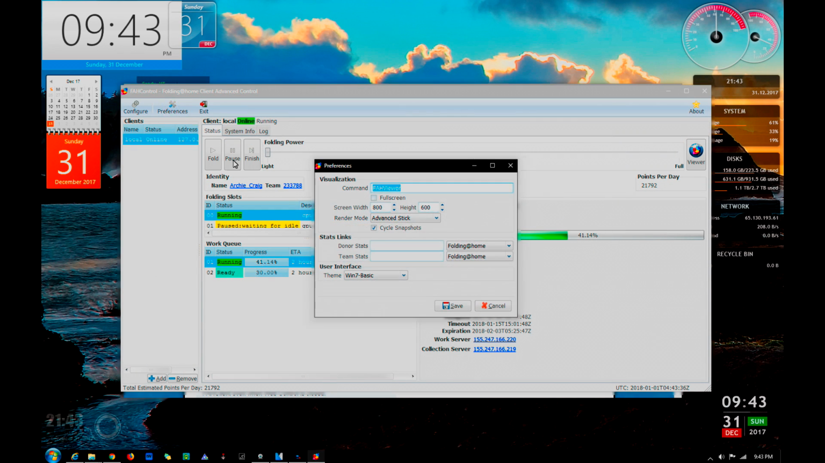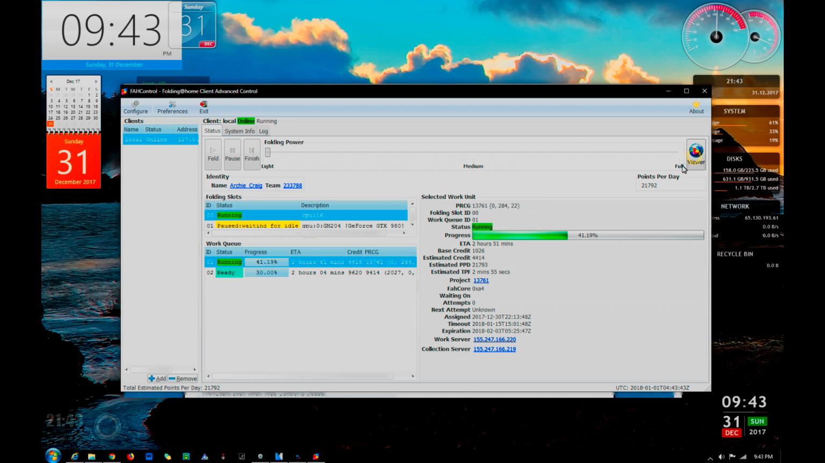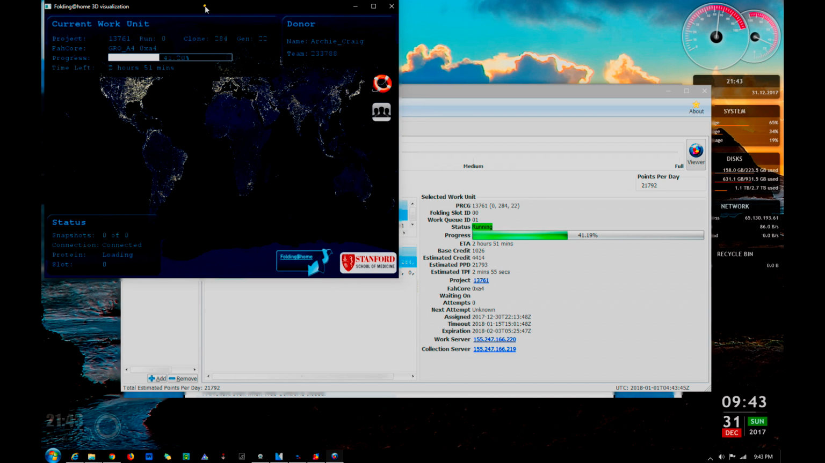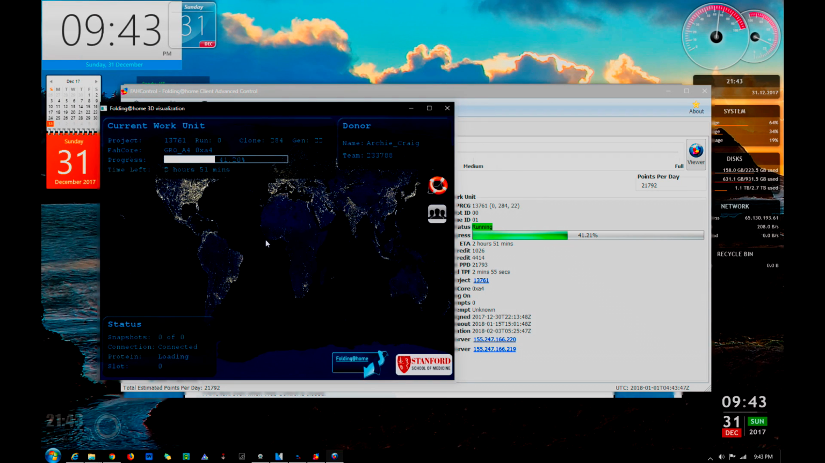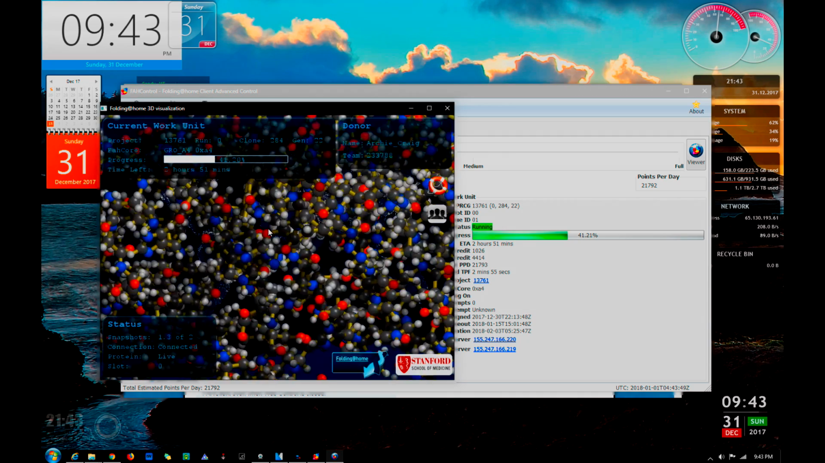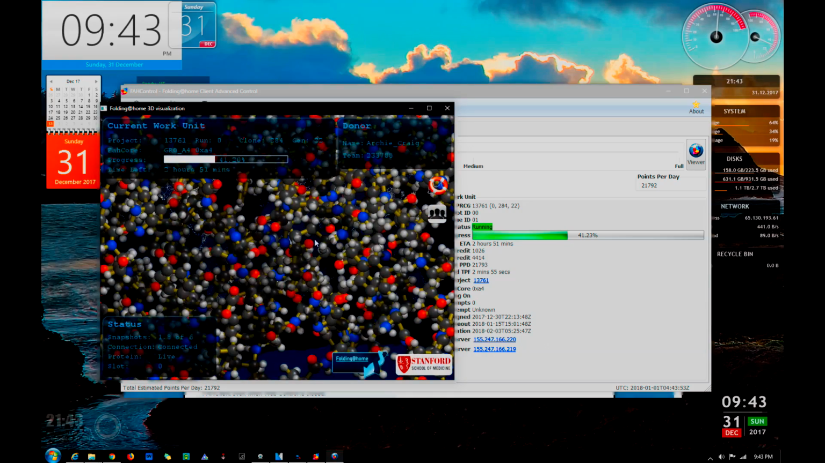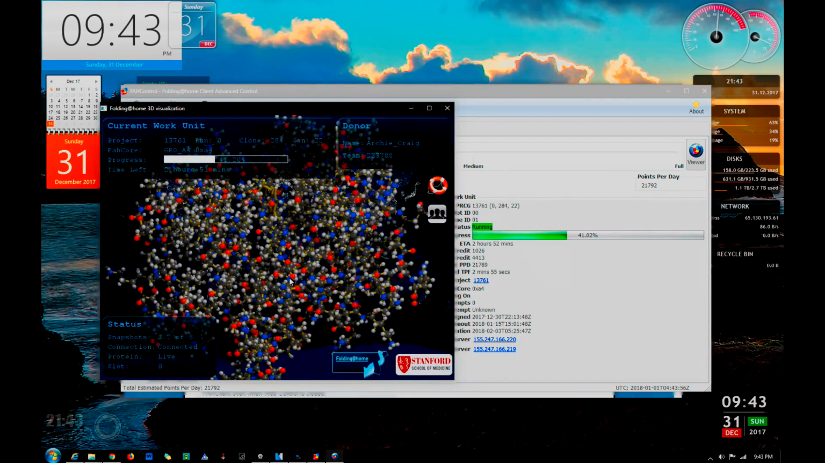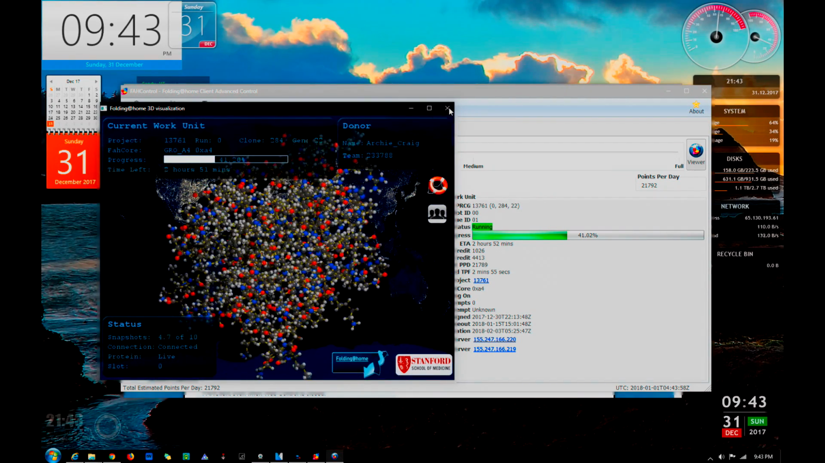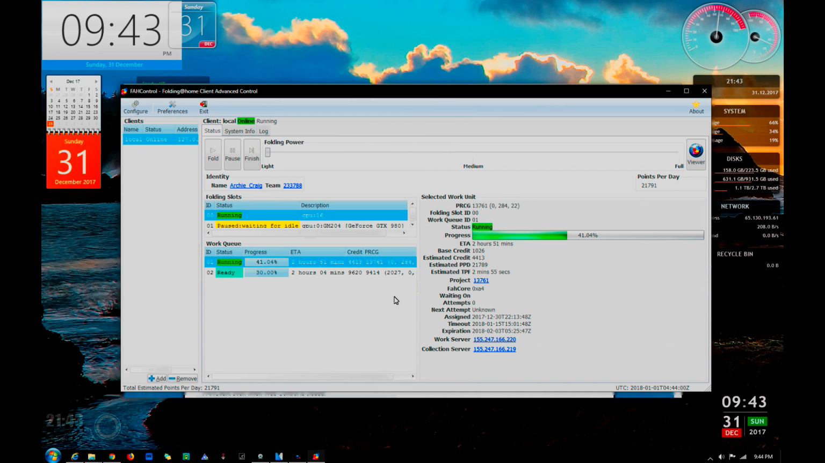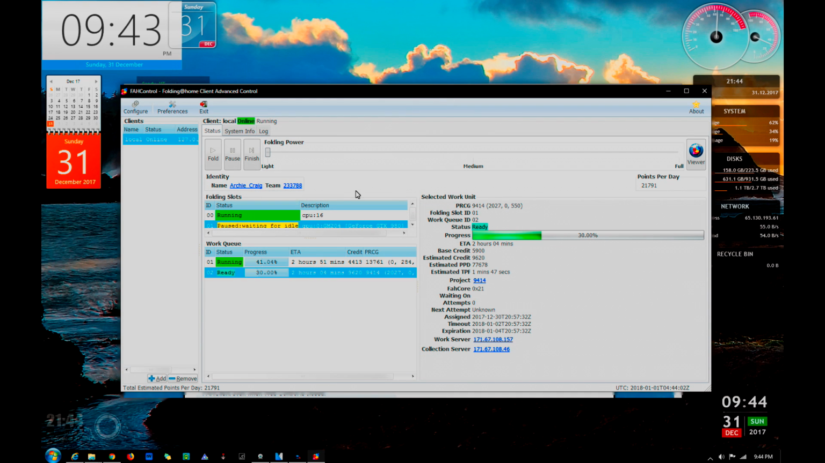If I go into preferences on the advanced one, I can do advanced ball and stick, click save, and click viewer, and it should show me your typical ball and stick molecular structure. It's kind of cool. It gives you an idea of what kind of things you're contributing, what your computer is being used for.